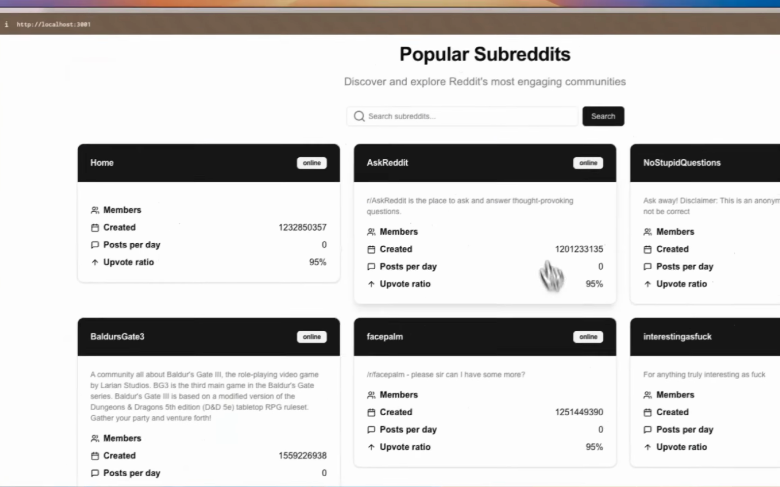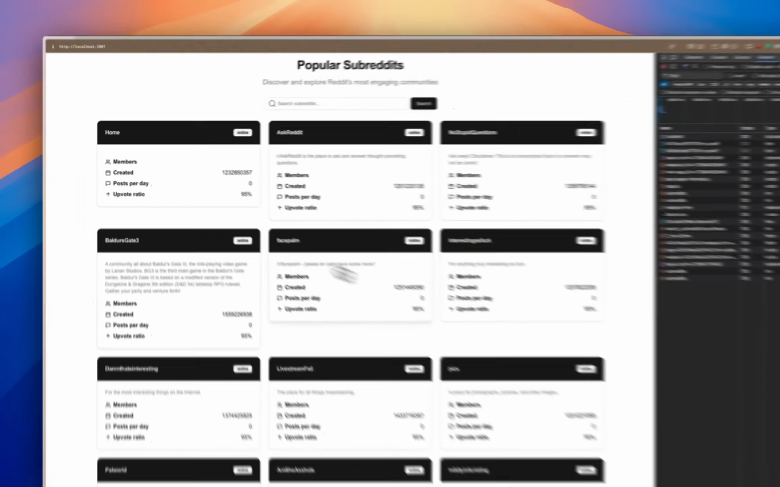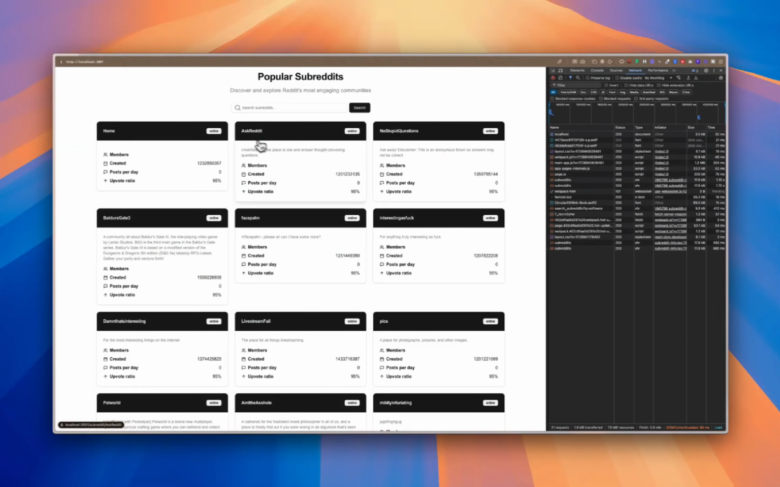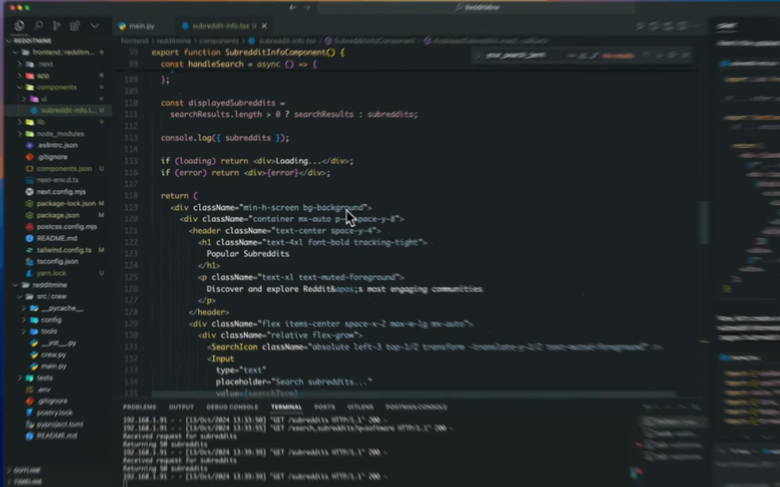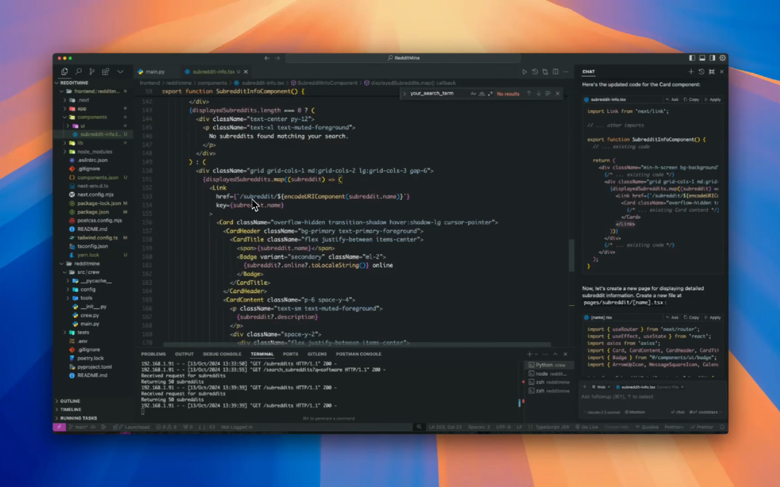So now if we go back to our cards, you can see that they are a little bit clickable, and if you click on one, it takes you to a page we don't have ready yet. Okay, so what is the link it's redirecting to? It redirects to a subreddit name, so it redirects to subreddit/subreddit name.